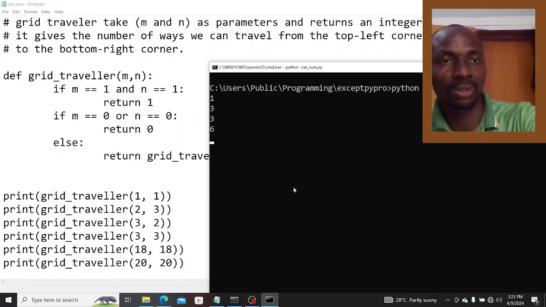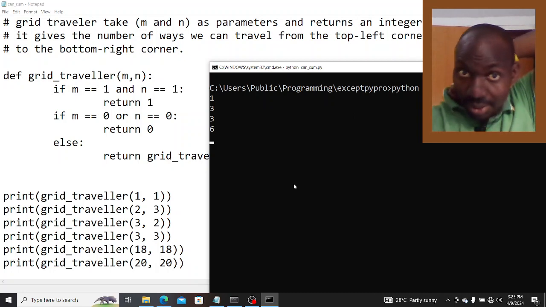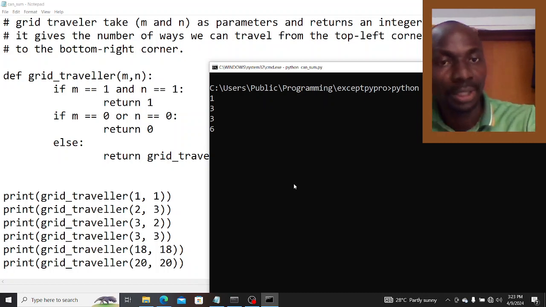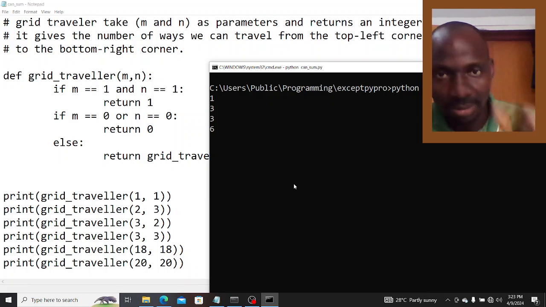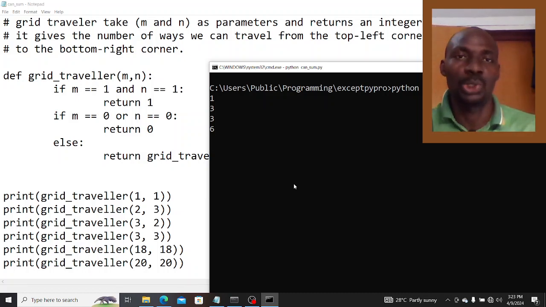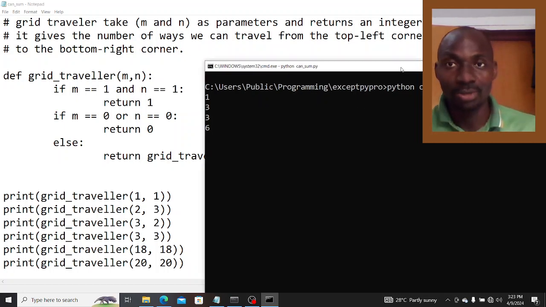the grid traveler of a 1 by 1 takes one time. The grid traveler of a 2 by 3 takes three times. Of a 3 by 2 takes three times. And of 18 by 18 and 20 by 20 is not outputting and is taking almost forever.